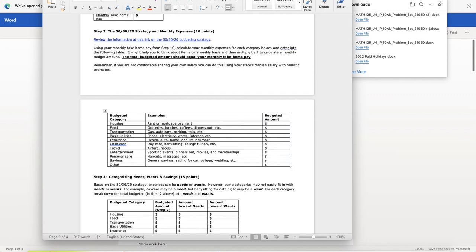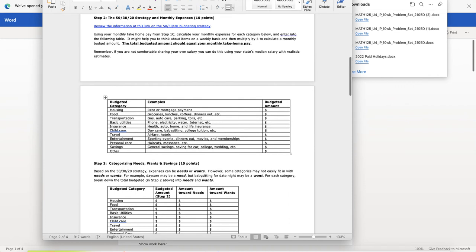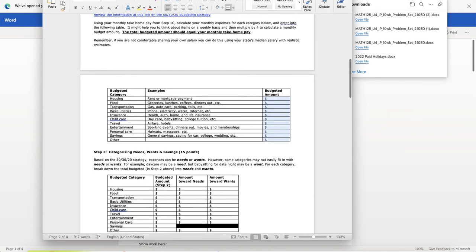And there is a spot for savings. There's also a spot for other. So there's definitely a place for all the money to go. If you don't use something like childcare that you'll see listed in a budgeted category above, then just put a 0. So try to really flesh out your budget. Have fun with this assignment because it's very real world applicable. So again, this total right here needs to match exactly what you put in step 1C.